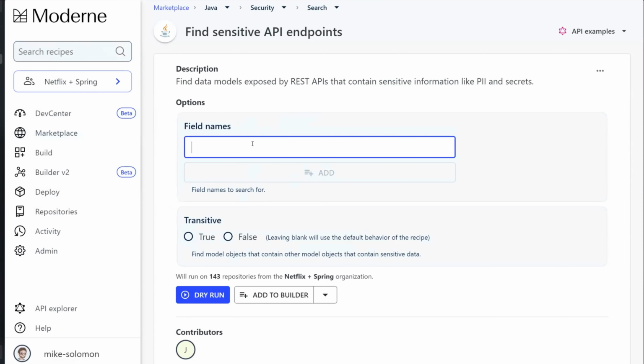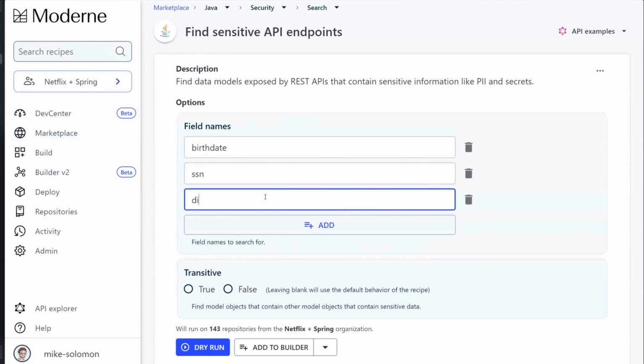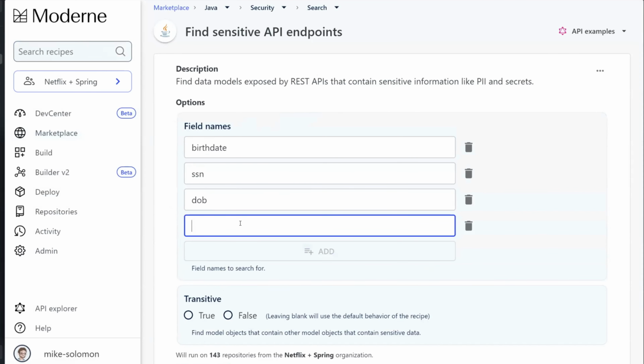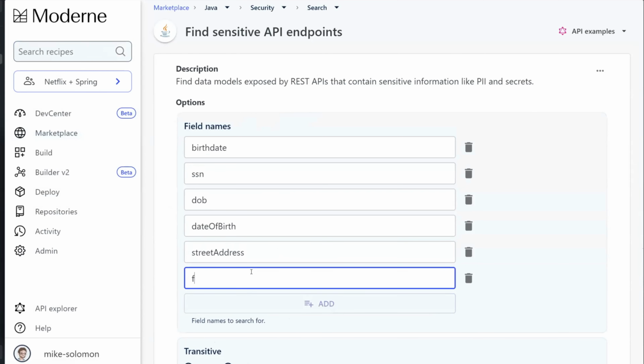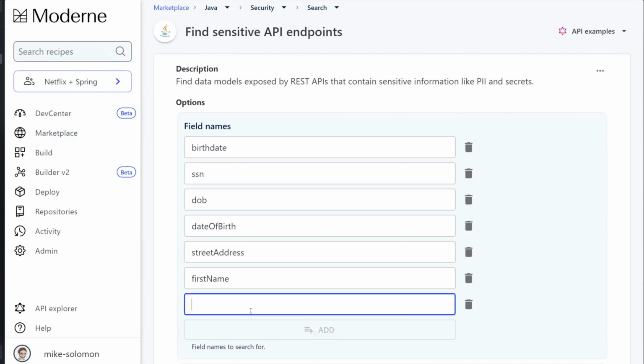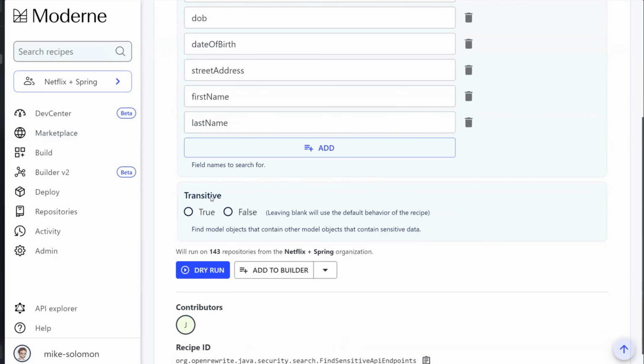So I can add things such as birth date. Let's add a bunch of these. Social security number, DOB, which is a common date of birth acronym, but we could also add date of birth. We could do street address, first name, last name. These are all common things that an API might expose that you may not want them to expose.